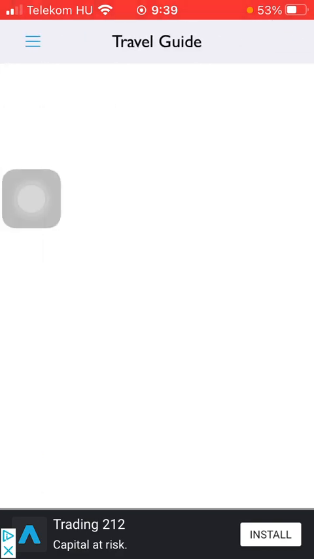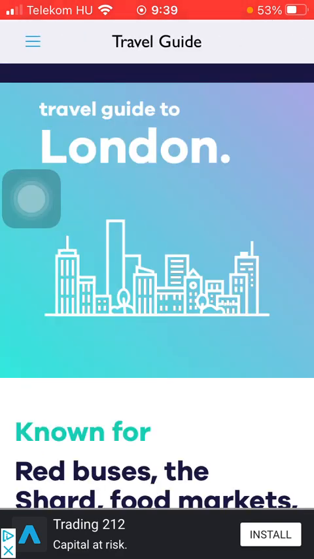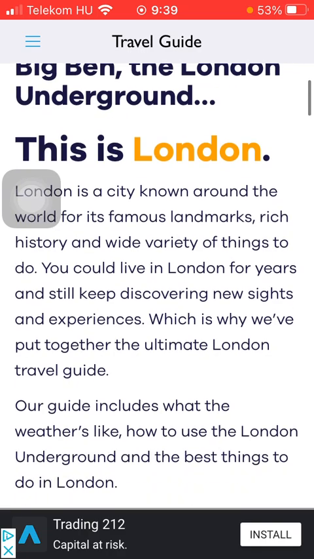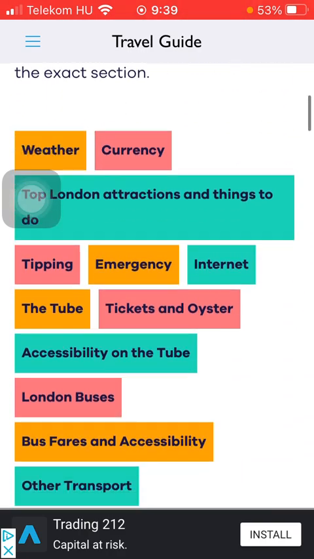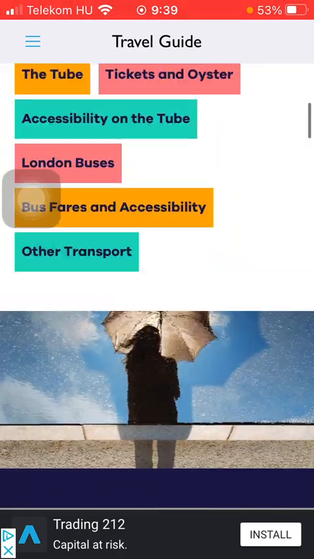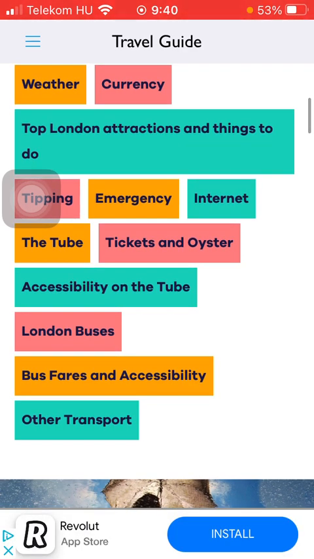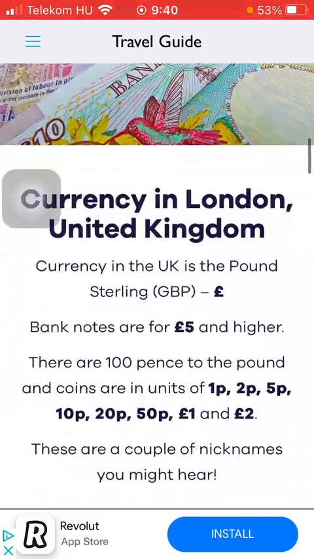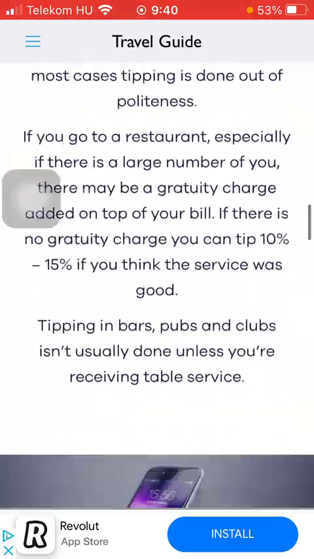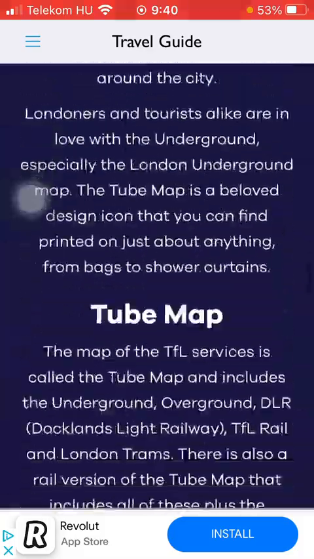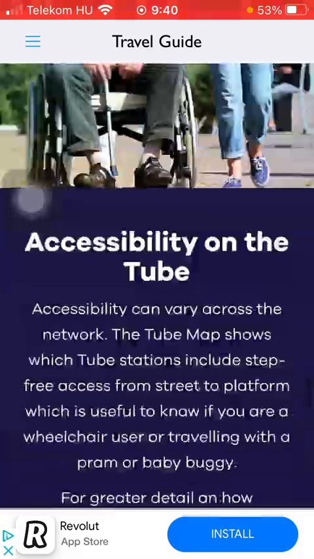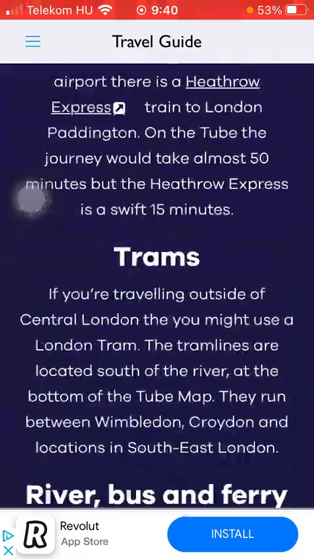and here you will be able to find the travel guide to London. Here you can see what it is known for. Here you can select from a bunch of options such as weather, currency, top attractions to see or to do, internet, tube, and so on. So here you can find a brief good to know section about a bunch of important things.